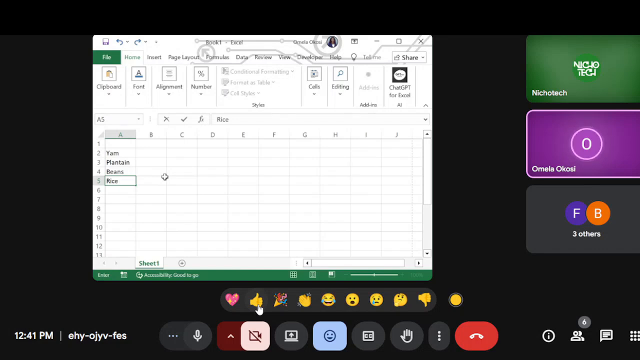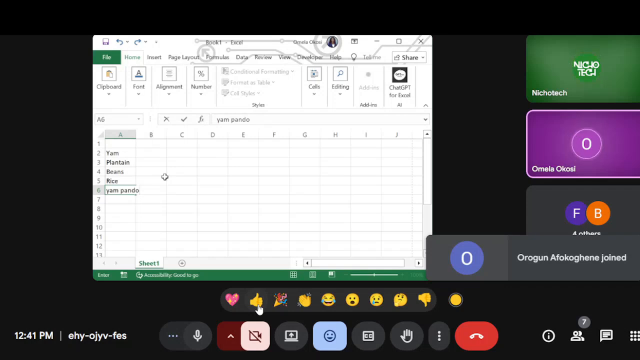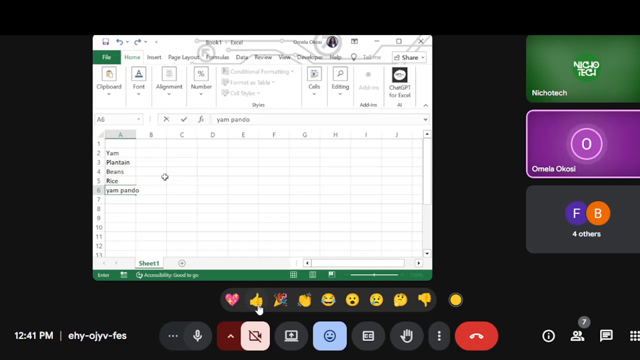Now, I need a food with a very long name. Let's say Yam Pando. Very good. Thank you. So observe, from what you can see on my screen now, you can see the Yam Pando is longer than the line, right? Yes. Okay.